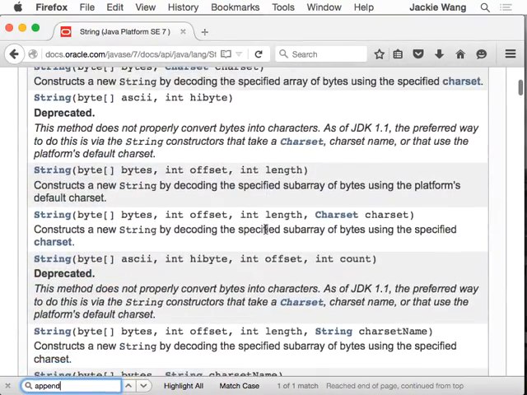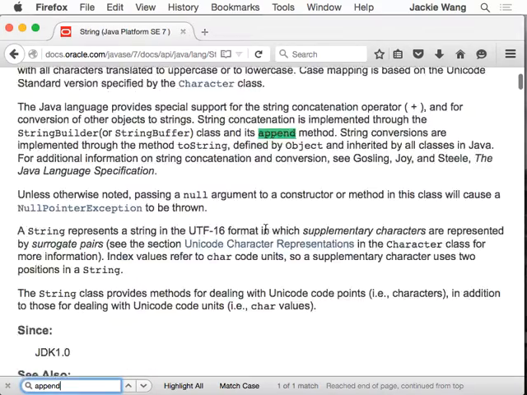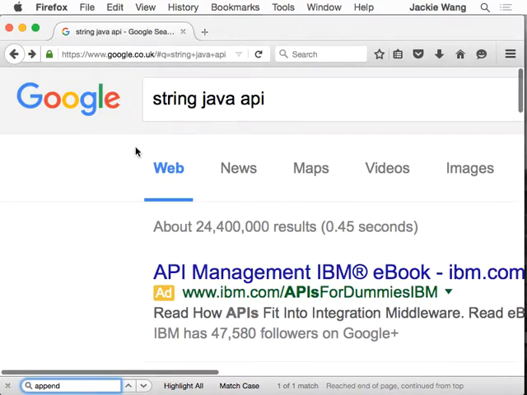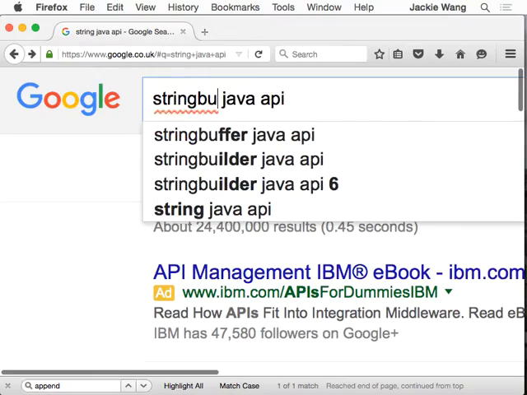I think I remembered that wrongly. Okay, so this is a class I want you to look at. So it's called string buffer.